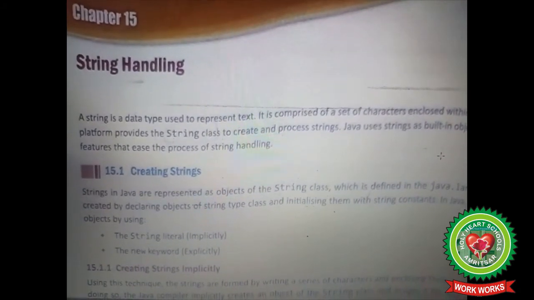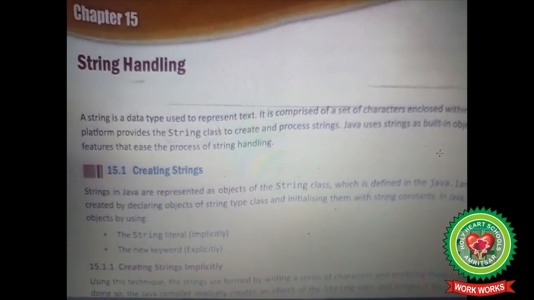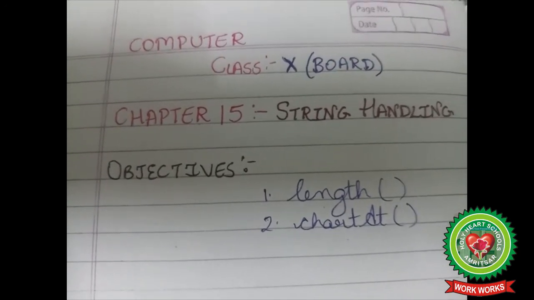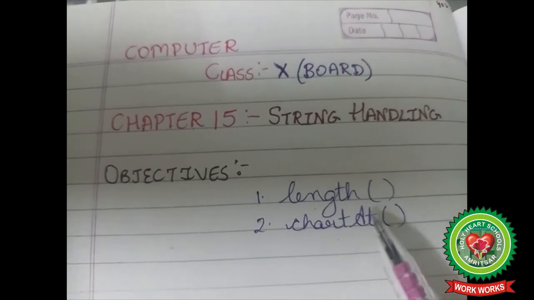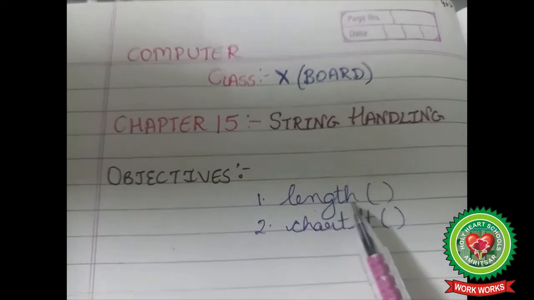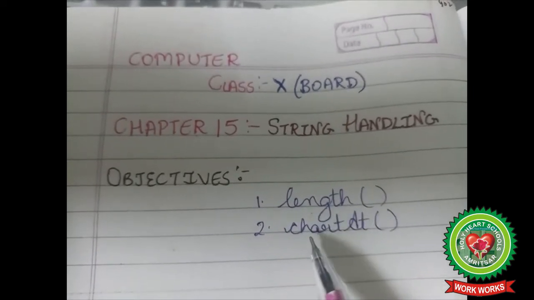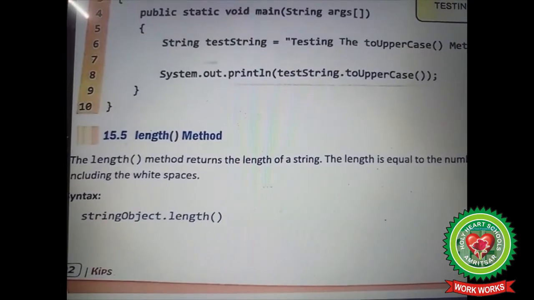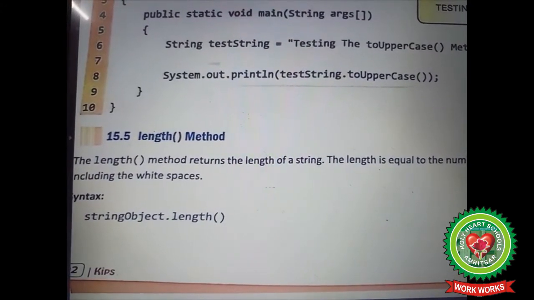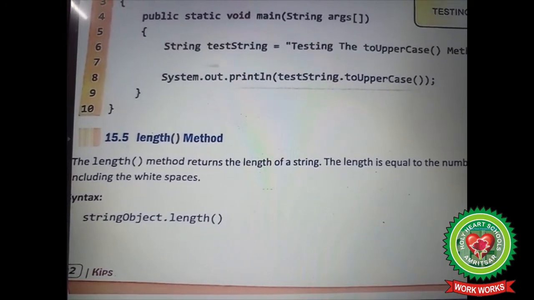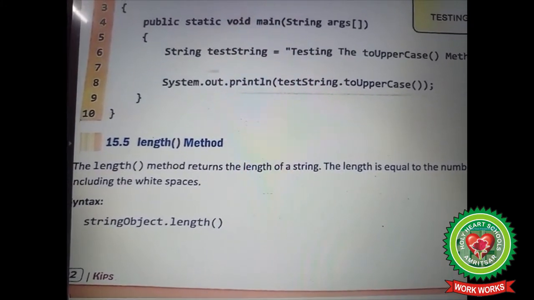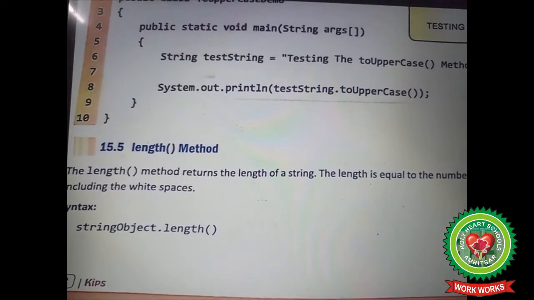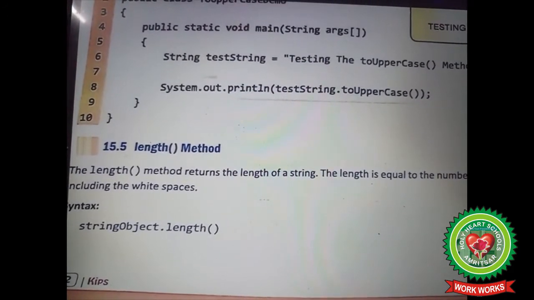Today we are going to continue chapter 15, string handling. The objectives of today's topic are: you will learn the length function and the charAt function. Students, open your book at page 402. The length method. As the name suggests, the length method returns the length of a string.